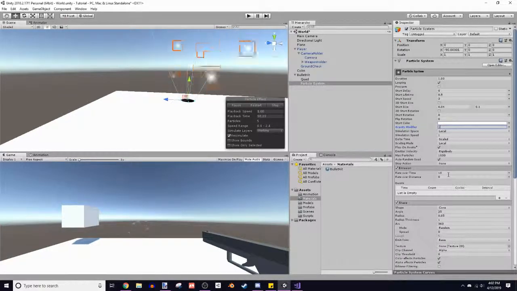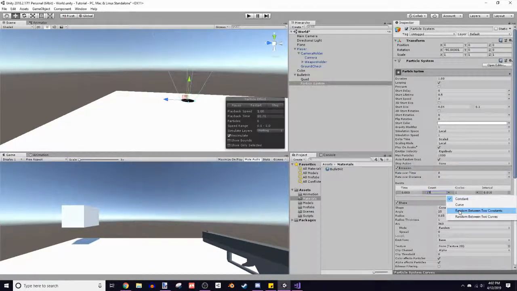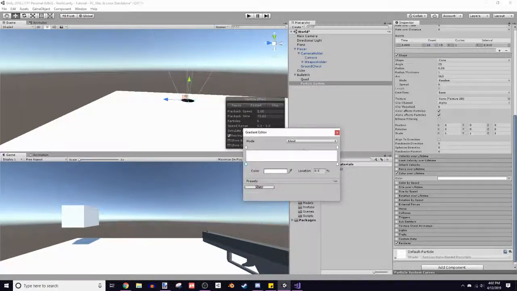And emission I'm going to say rate over time 0 and add in some bursts. It's going to be a count of 15. Or actually, we'll make it a random count, 10 to 15. Alright, and then I'm going to do color over lifetime, and just near the end here, we're going to taper it off to fading out. At the start, we're going to have it fade in a bit.